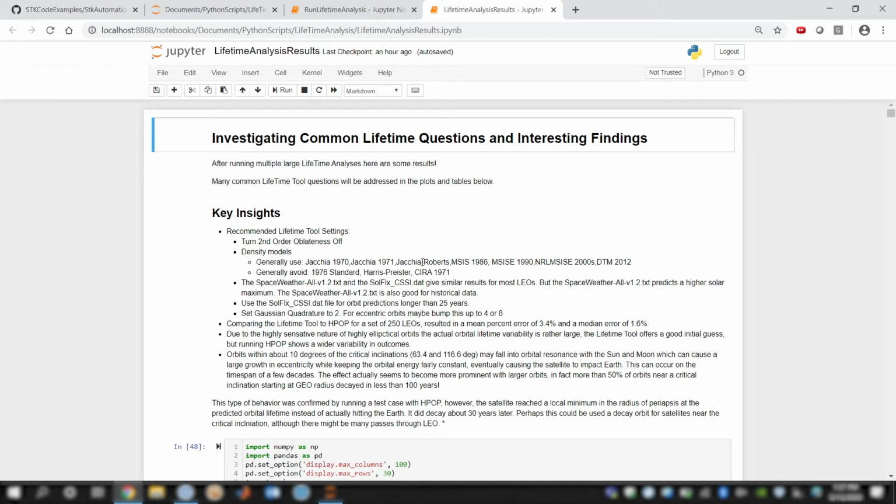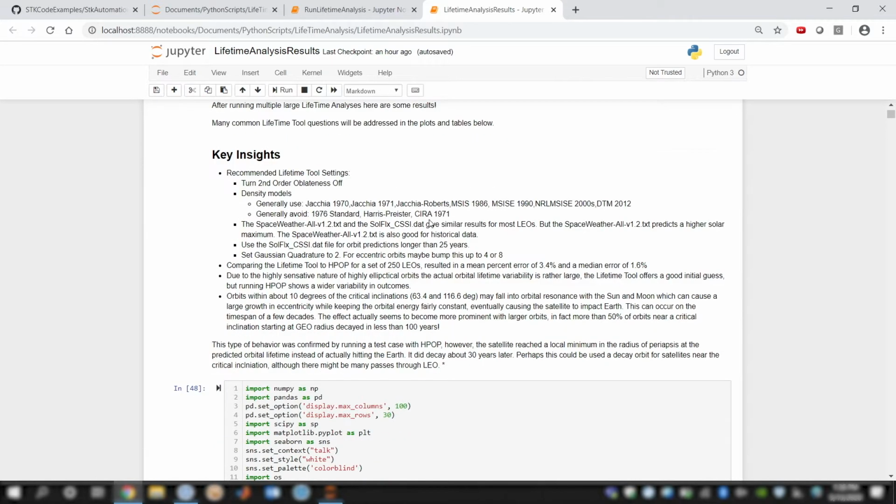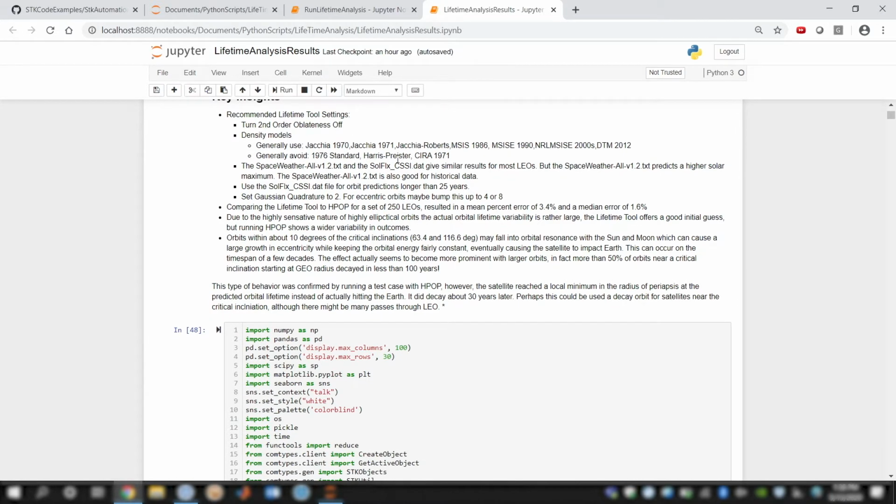And the key summary is, they're up here at the top. I can tell you which atmosphere models tend to give good results, which ones tend to run longer, which ones tend to give different answers than the others, as well as sort of what settings should you use. And you can read this if you want to learn that sort of information. I'm just going to walk through some of those, as well as a couple other trade studies I happen to do, like comparing the accuracy of HPOP to LifeTime, that sort of general summary.